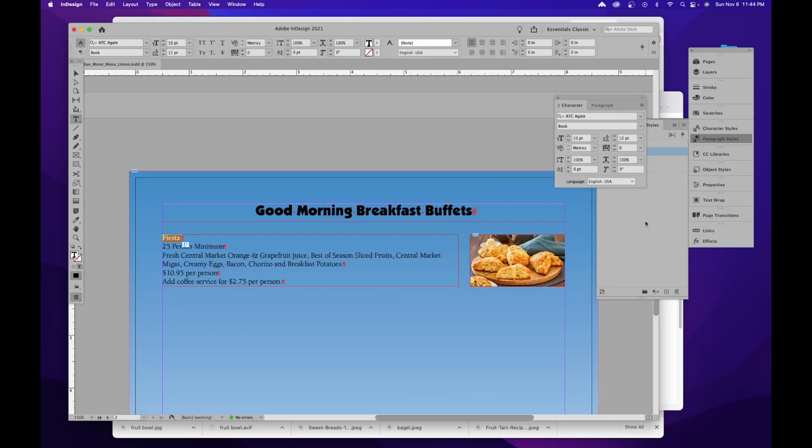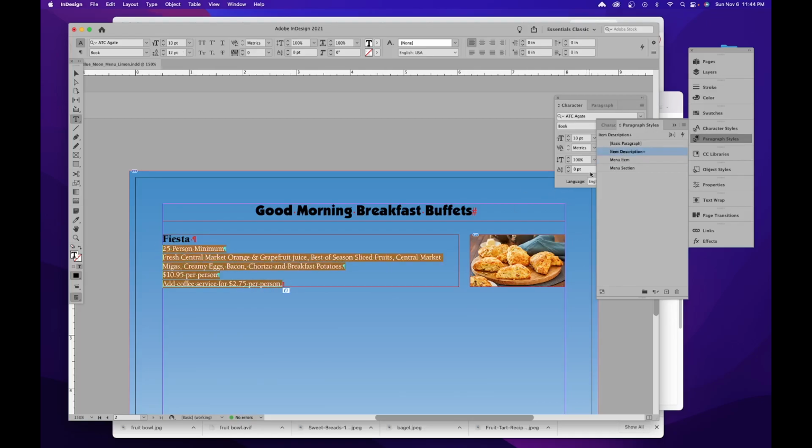Highlight Fiesta, and I'm going to go to my paragraph styles. I'm going to do menu item, and then I'm going to select the rest of this and do item description.